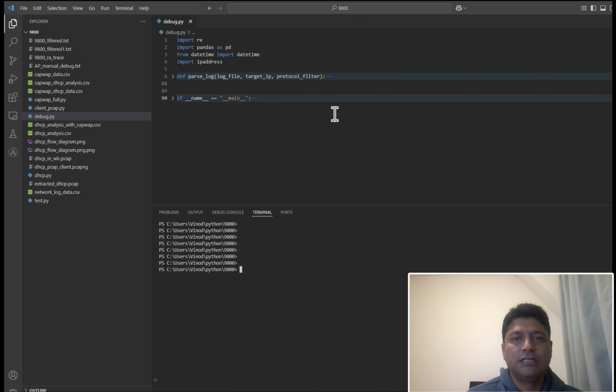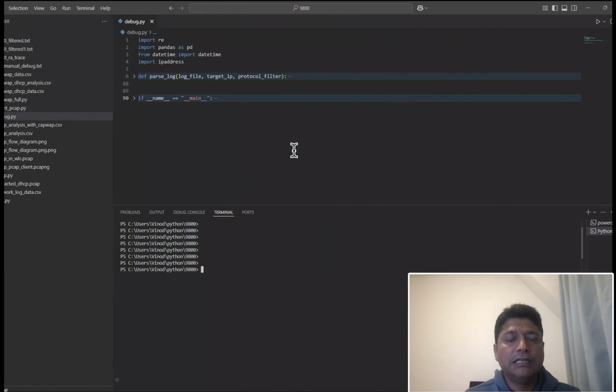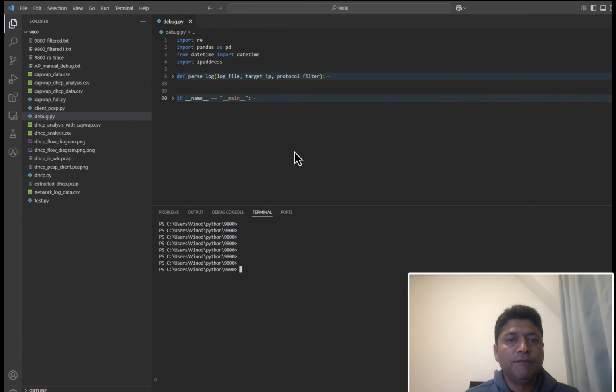The ipaddress library is just to validate that you're entering the right IP address. Because I have put in two inputs. One is the IP address which the user wants to search inside this log file, and the other is the protocol which you want to search. So if, by any chance, you put in a wrong IP address format, it can be validated with the help of the library. That's why the ipaddress library has been called.